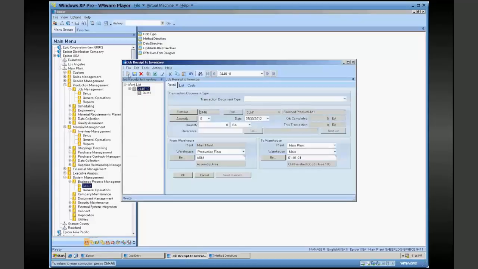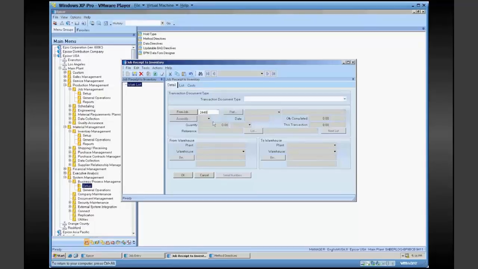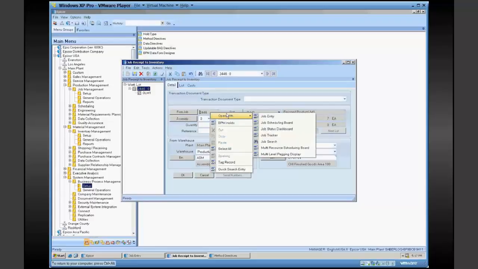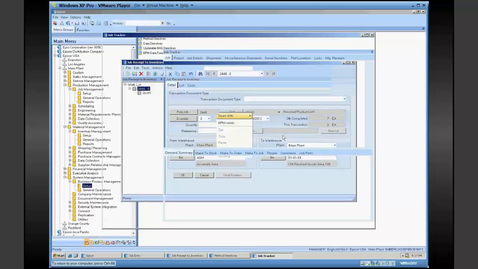So to do it, all we do is I'm going to come in here and we'd enter our job, we'd enter our quantity, we'd hit OK here. And you wouldn't know it, but behind the scenes, the job receipt inventory has occurred, but then also we've adjusted in some labor.